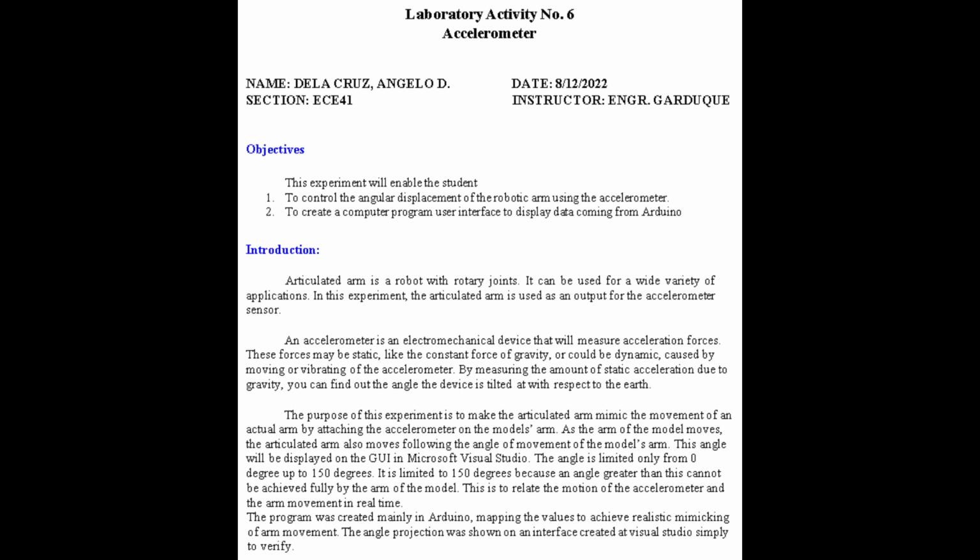So, laboratory activity number 6, the accelerometer. The objectives of this experiment will enable the student to control the angular displacement of the robotic arm or the servo motor using the accelerometer, and to create a computer program user interface to display the data coming from the Arduino.